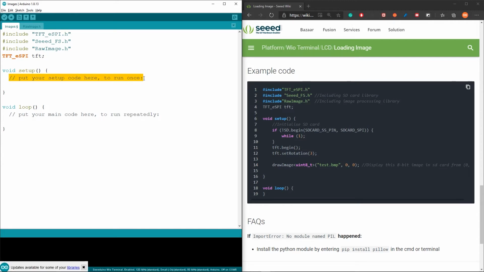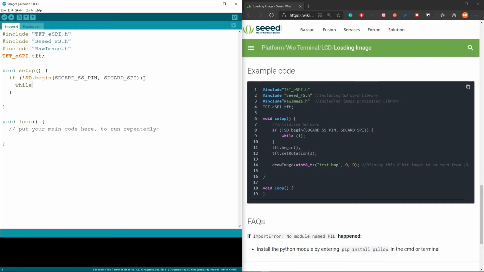After that, let's initialize the SD card by writing if SD.begin, SD card SS pin, SD card SPI, while 1, and then let's initialize the TFT LCD screen by writing tft.begin, and let's set the rotation, set rotation as 3.